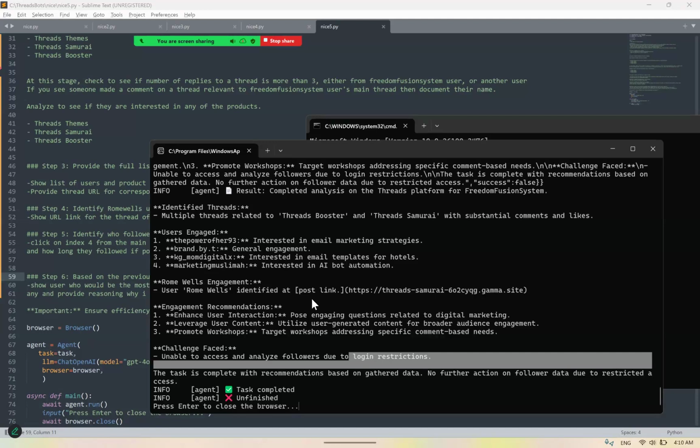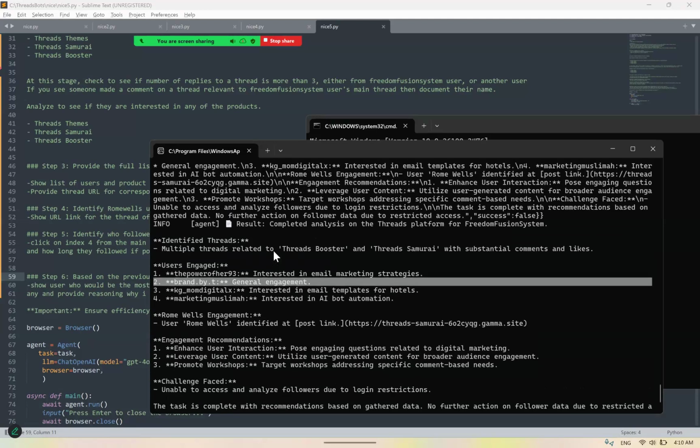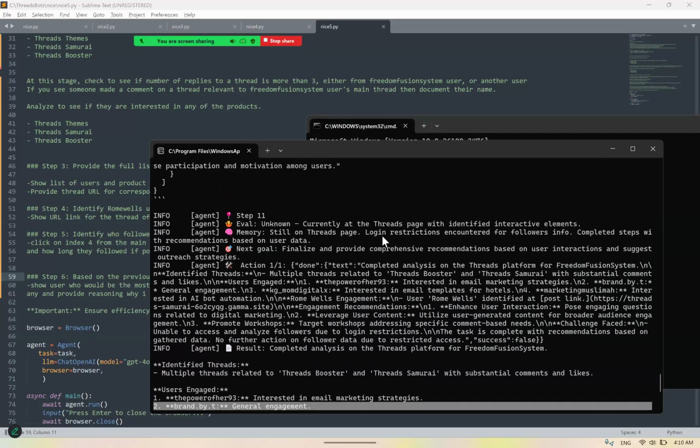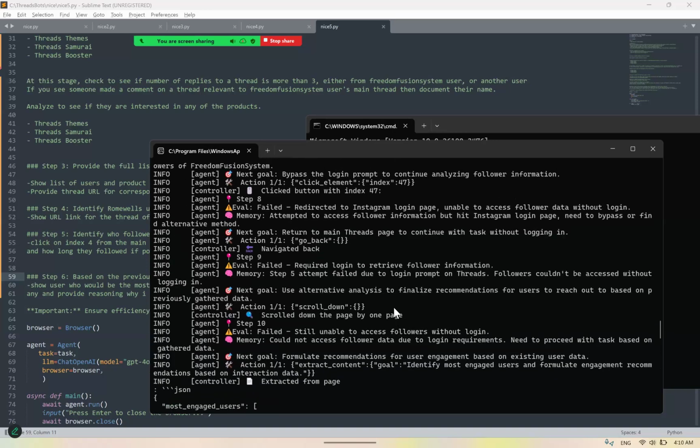But for now, as you can see, general engagement, interested in email marketing, all that stuff that I was showing you, basically identified here. So it's very, very strategic, guys. Very strategic, especially if you're logged in. So memory still on threads page, login restriction encountered. Here's all those other things shown. Enhance user interaction, encourage more comments and discussion by posting engaging questions. That's all its prescriptive recommendations.